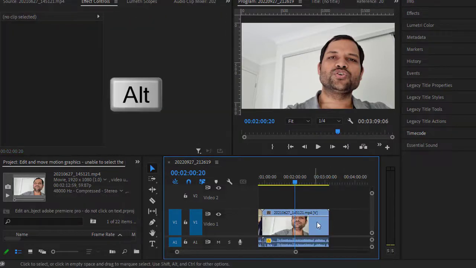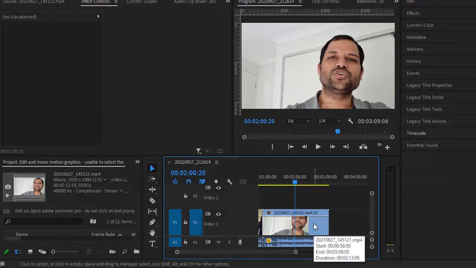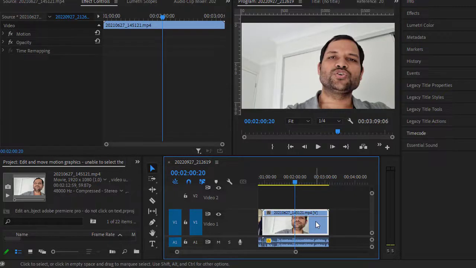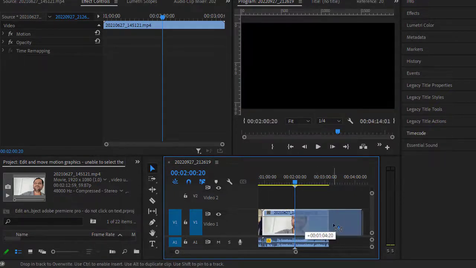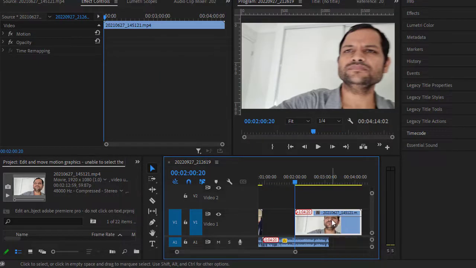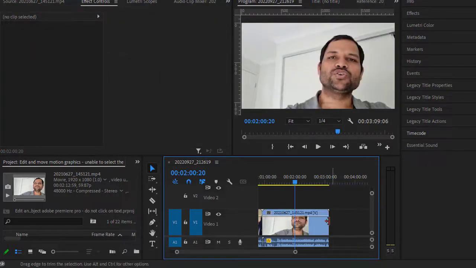Now the other way is that you can press the Alt key and then click on any of these clips. So press the Alt key and then click. You can see that at this point as well it selected just the video clip. And in the same way you can select the audio clip as well. So just press the Alt key and then click.